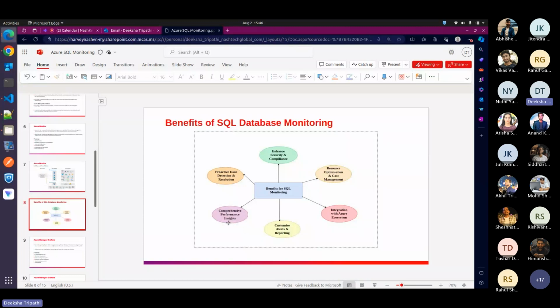The next one is comprehensive performance insights. Azure Monitor provides detailed performance metrics and logs for Azure databases, such as CPU, memory, query performance, deadlock detection, and the status of database connections. This enables database administrators to identify performance bottlenecks and optimize query execution for enhanced performance.